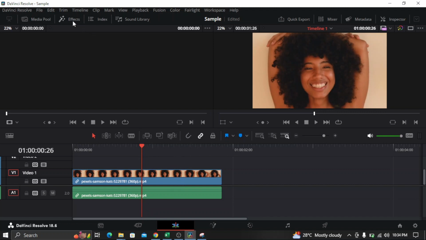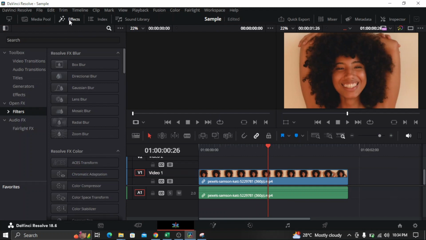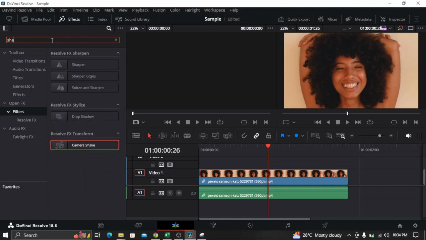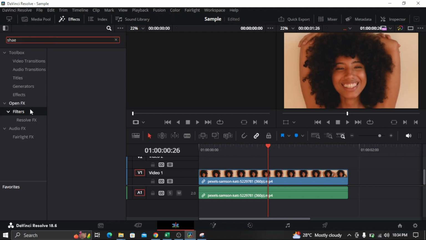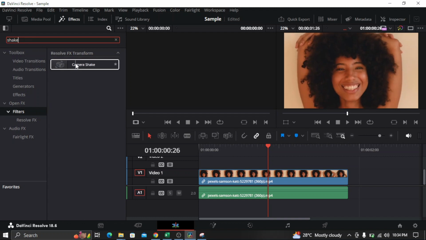and then after you imported a clip in your timeline, go to effects and go to filters. And in filters, just search for shake. And you'll see camera shake.